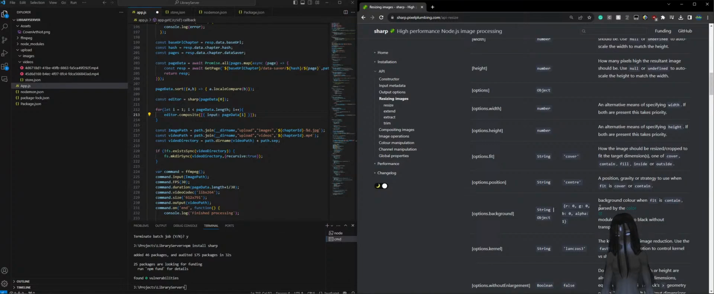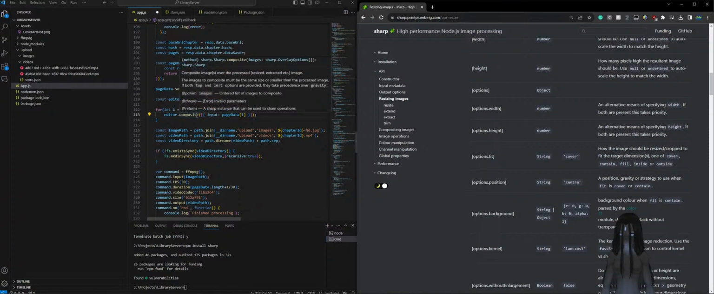Blah, blah. If it's over the processed image, the image on the composite must have the same size or smaller than the processed image. If top and left options are provided, they take precedence over gravity, or that list of images. Okay, cool. There's an envelope parameter. Then Sharp instances can be used to change relations. Okay.